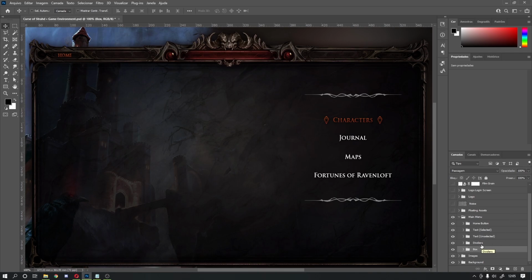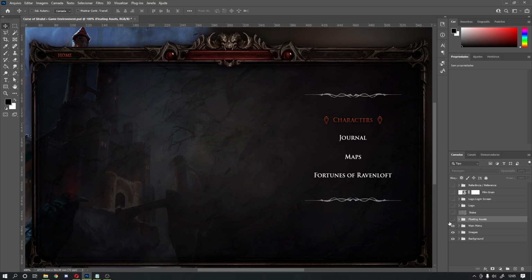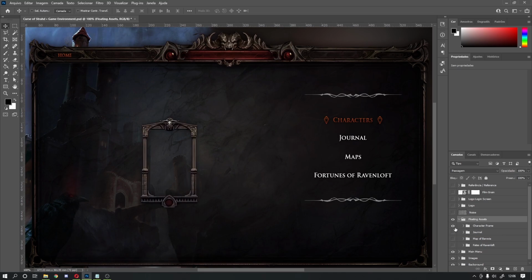And then we have the floating assets. Everything that's here inside this folder, the floating assets, are going to become tiles once they are imported to Foundry. They are all going to be imported as PNGs so they can have the transparency once we have them as styles. So the first thing I have is the character frame.